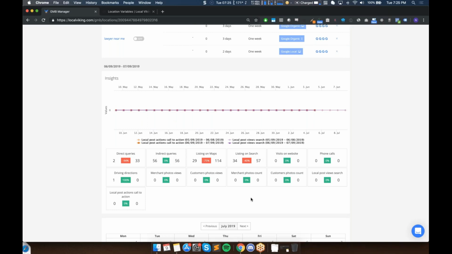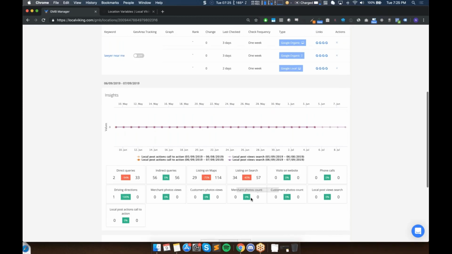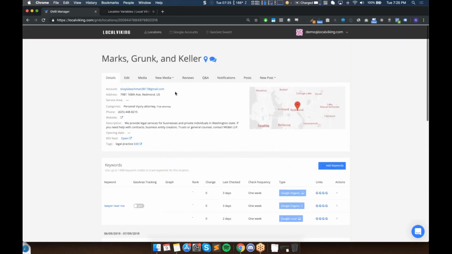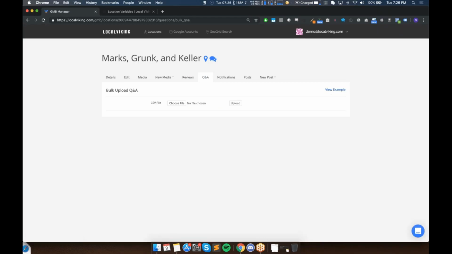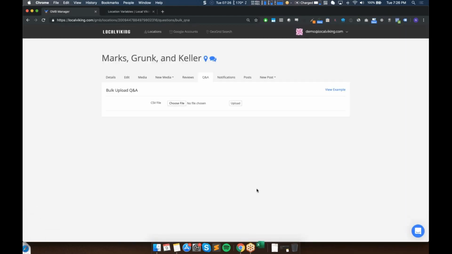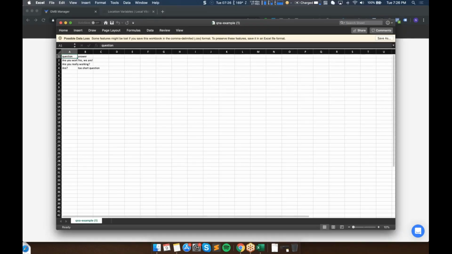The next thing here before I get into what we're looking at is going to be this Q&A CSV uploading feature. So you can click this bulk upload here now on the CSV page and go ahead and click this view example. I'll go ahead and pop it open here. And it is essentially a CSV file. There are 2 columns. One is going to be for the question. One is going to be for the answer.